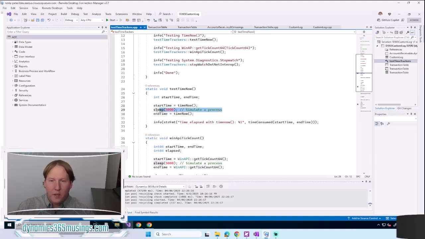Then we can pretend that we've run some process. In this case, I'm just calling sleep to simulate a process's run. I'm sleeping for 5,000 milliseconds, which is 5 seconds. Then we can call TimeNow again and get that out. In theory, this is going to be 5 seconds later. And then finally, we can use the info method to print out how many seconds have elapsed.